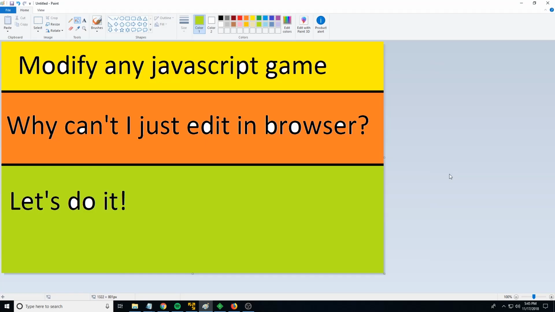Today I'm going to show you how to modify any JavaScript game by modifying the code as it goes to your browser. This should work with other programming languages as well, but ones where you don't get to see the code directly, such as Java, it's an executable, you won't work with those.